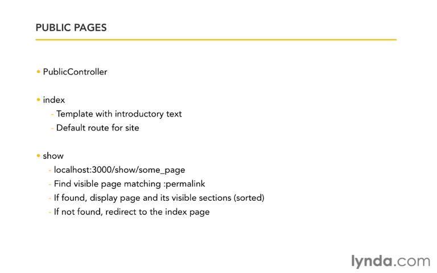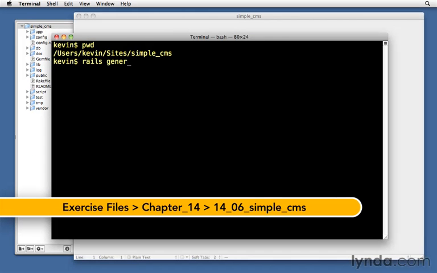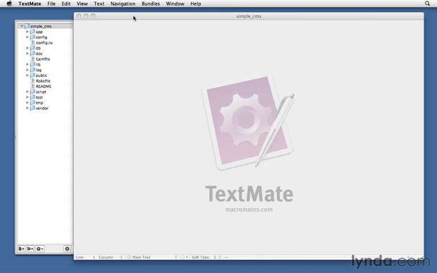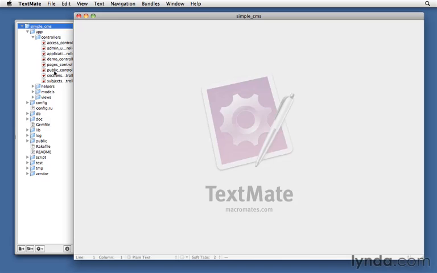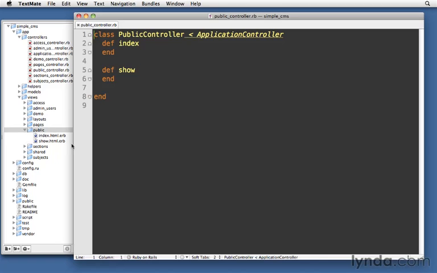Let's begin by generating our controller. So from the root of my Rails application, rails generate controller public. There we go. And it's going to have two actions with templates, index and show. So we'll go ahead and create those at the same time. And then let's pop over here and take a look. So inside app, controllers, here we are with the public controller. And inside the views, I now have a folder called public that has two template placeholders there waiting for me.